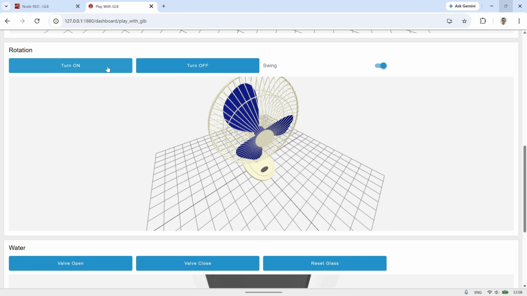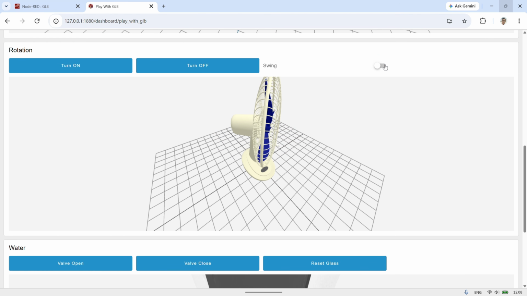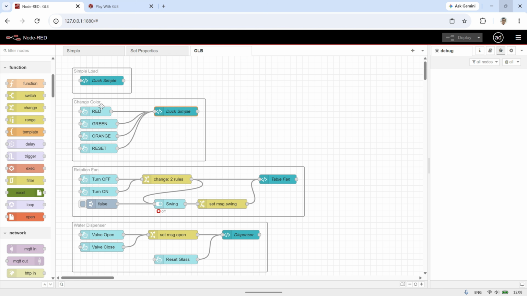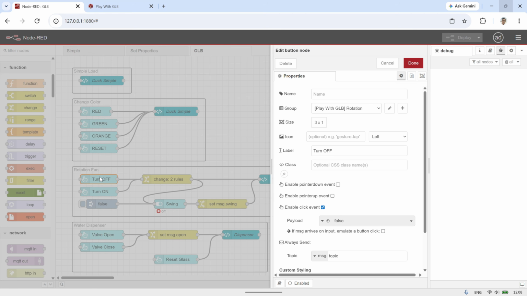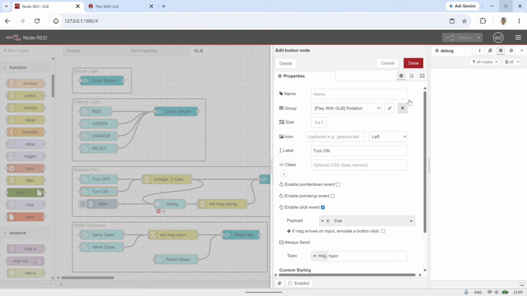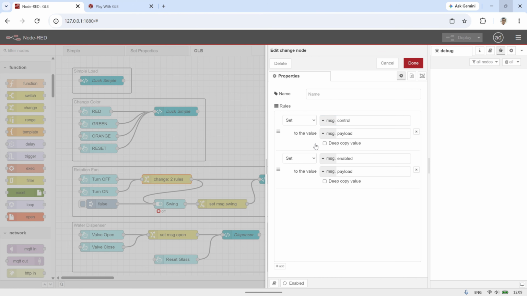In this example, we're controlling the rotation of a table fan model. Two buttons are used to start and stop the fan blades, while a switch controls the swing movement of the fan head. The buttons send Boolean values through message control, and the switch sends a Boolean value through message swing.